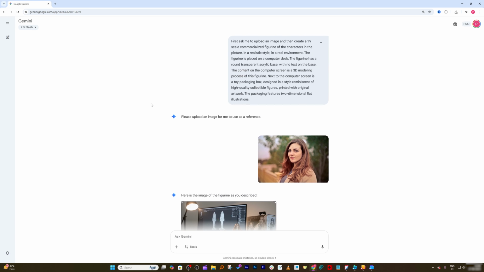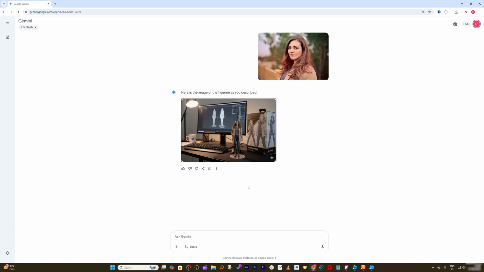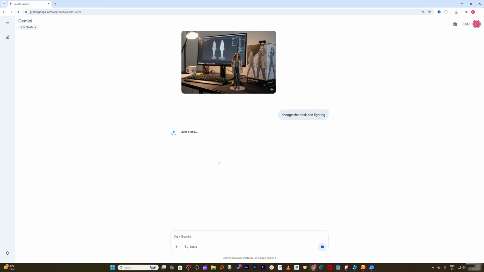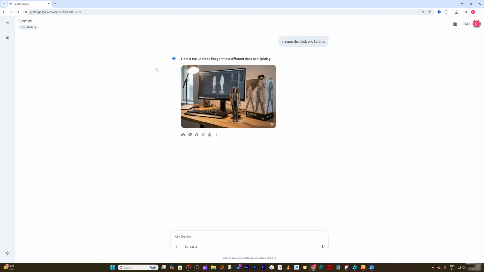So in this way, guys, you can also be part of this trend. And of course, you can do customization. For example, you want to change the view. So here you can simply write change the desk and lighting. And in this way, you can further customize it. And here is the result.